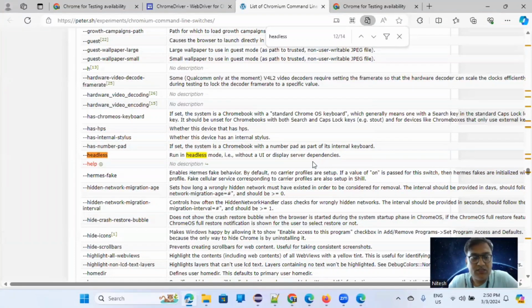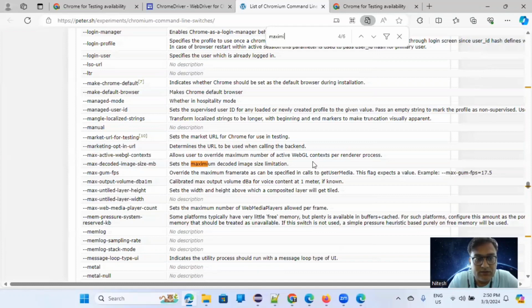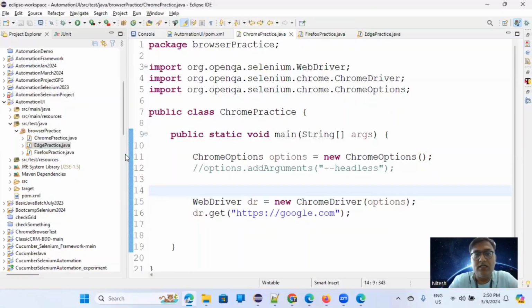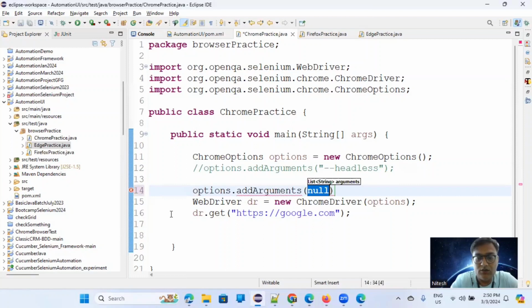But otherwise also there are ways. So let's search here, control left, maximize. So start maximized, yes. So you can use this. Whenever your browser starts, it will start in maximized mode. So I can say options dot addArguments, and this argument is this. Okay, great.